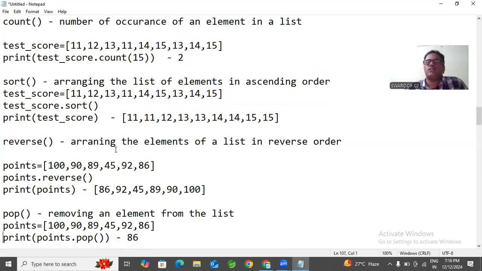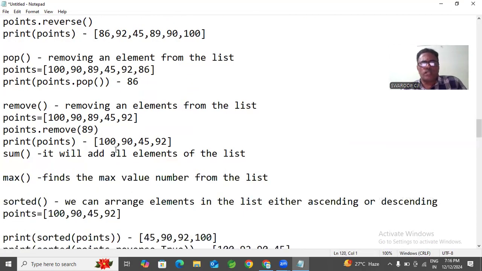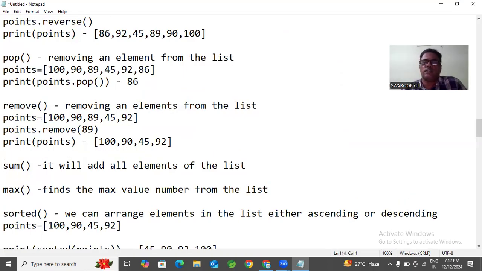The next one, pop, means if you want to remove the last element of the list, we can use pop. By default, it removes the last element. Remove is also for removing an element from the list, but you have to mention the value which you would like to remove. Sum means if you want to calculate the total of the given list of elements, we can use sum. To identify the maximum value, we use max. Sorted means that generally the sort method does ascending only. If you want to make it descending also, we can use sorted.